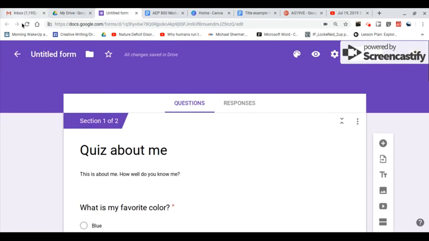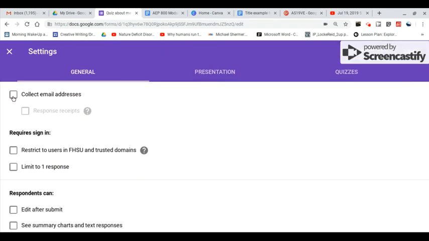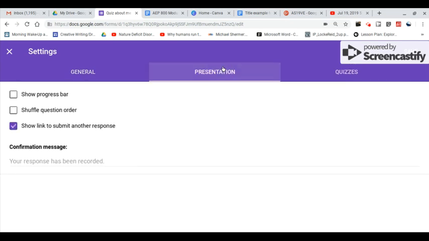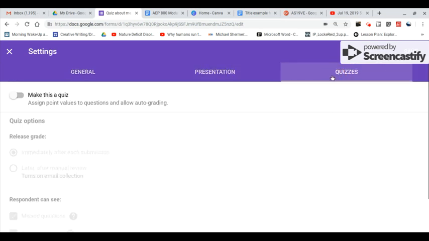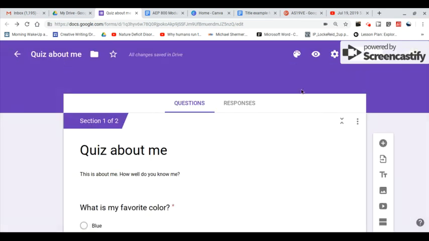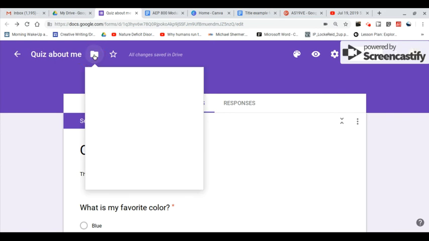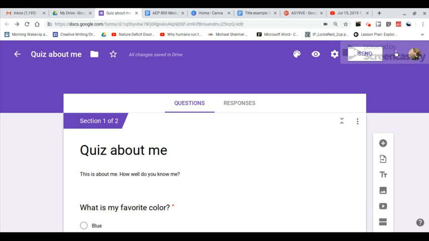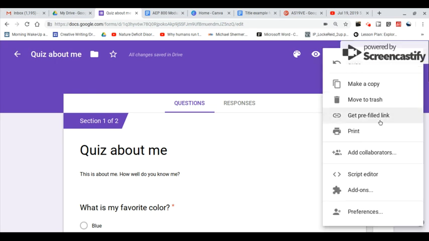Now I want to share it. So you could do a variety of different things. You can go into settings and you could collect email addresses, or you could just leave it so that it's anonymous. You can collect your quizzes. You can also make this a quiz, but this is just a survey. You can save it wherever you want to put it. And you can get a pre-filled link.